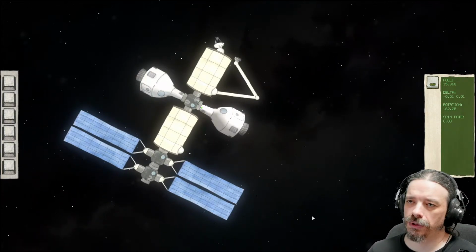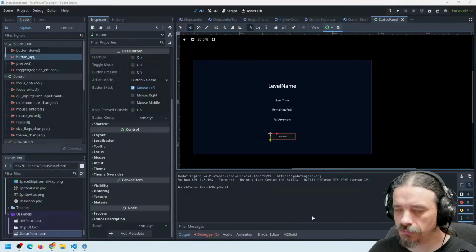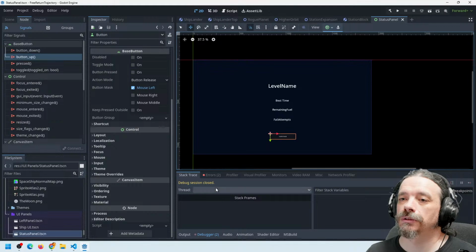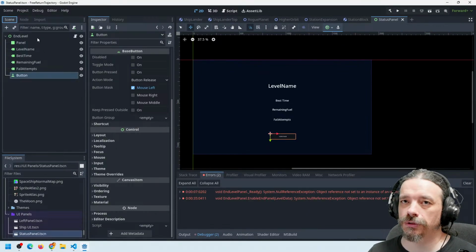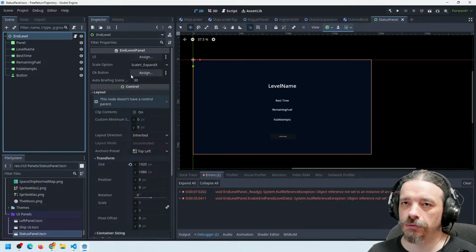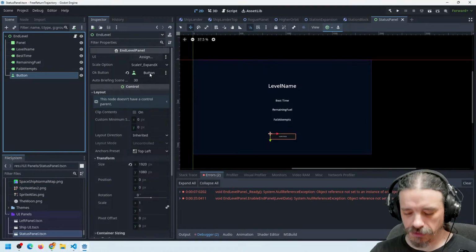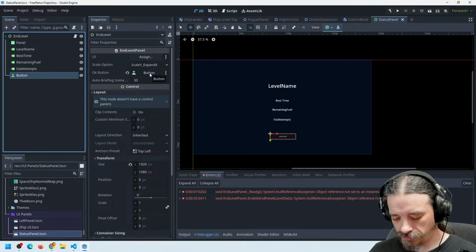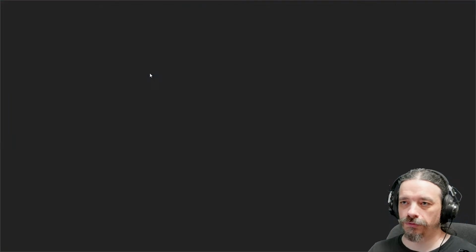I created some bug because it's not showing. Yes. Of course, I always forget this. I do the manual assignment and then I don't assign the thing. Save. Totally forgot.